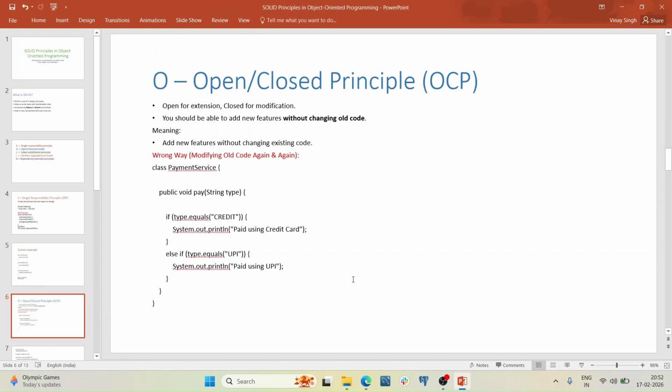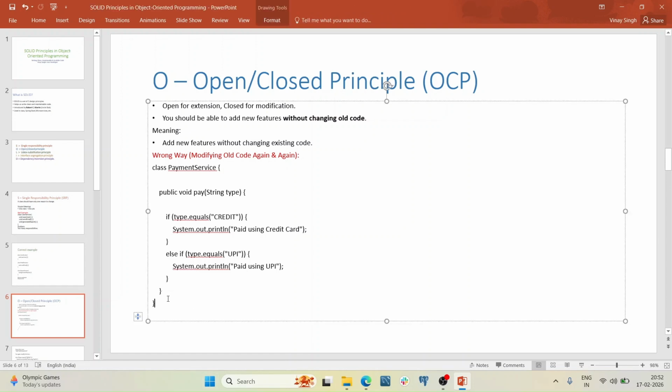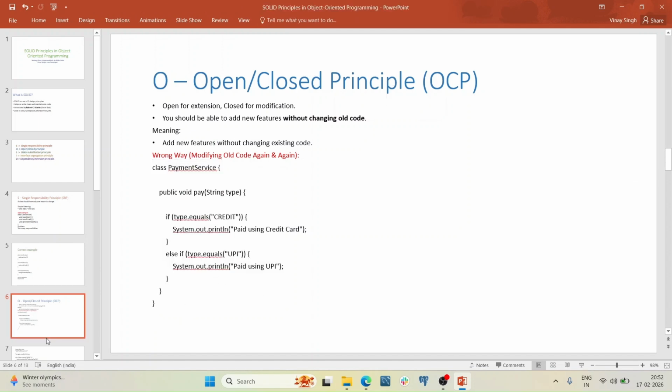Second is the open closed principle. The open closed principle says software should be open for extension but closed for modification. You should be able to add new features without changing old code, meaning add new features without changing existing code. So the wrong example is here, the bad example. Payment service contains the integrations based on the type. So one class contains all the integrations like UPI, credit card, PayPal, and other things.